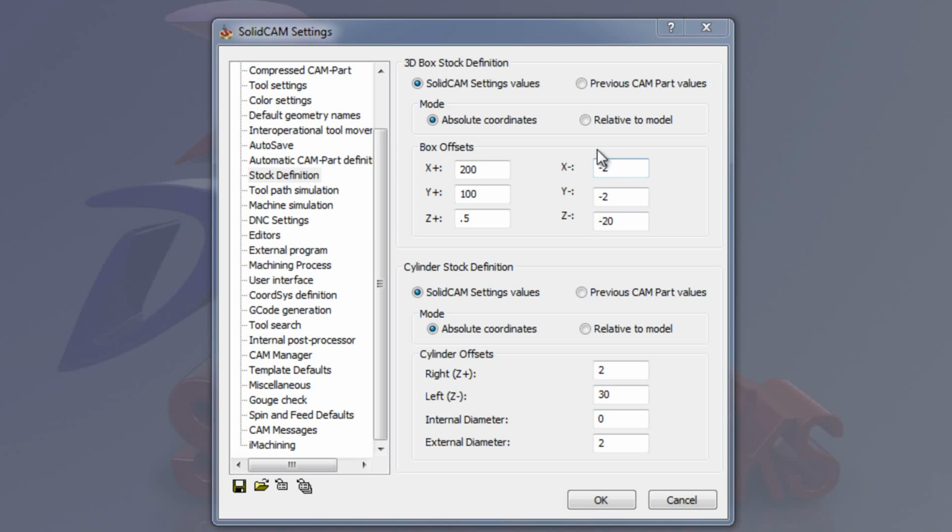If I were to do it relative to model, then these values over here would be according to the model size. So if my model size was 150 in the x direction, and I had it set this way and this way in the x plus and the x minus, so my total stock size would be 154. 2 on the x plus side added and 2 on the x minus side added.